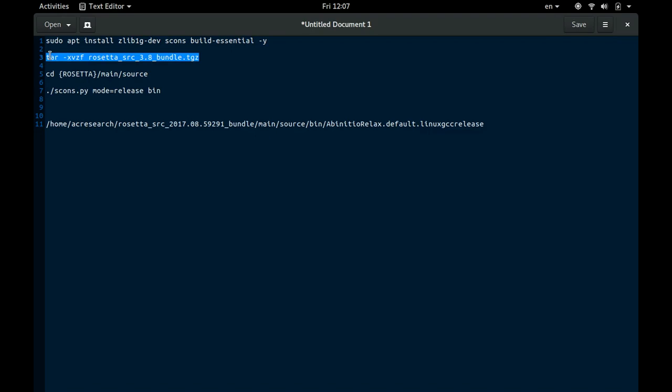Once you uncompress it, you will have to change directory, cd, into the main source directory. When this is written, it means whatever path to Rosetta, because you can compile Rosetta anywhere on a computer. I personally compile it in my home directory. So you have to go into the uncompressed Rosetta directory, then to the main directory, then to the source directory, and there you run this command. And then you go to sleep, because it takes hours for Rosetta to compile.